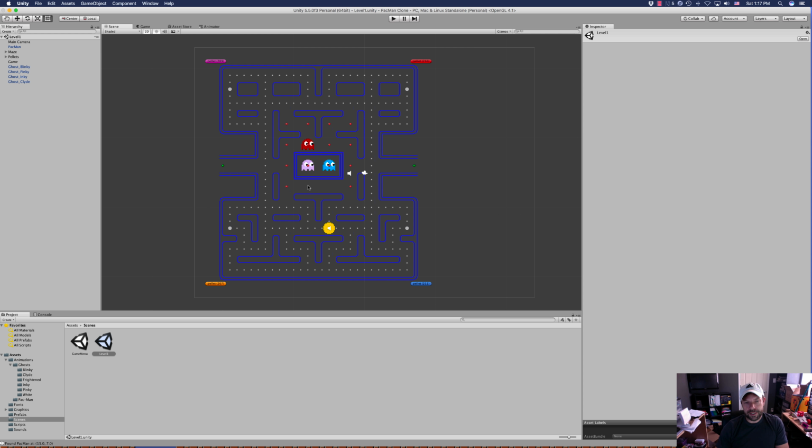And then 2 seconds later, the ready text disappears. Or sorry, the player text disappears, the ghosts appear, Pac-Man appears, and then 2 seconds later, the ready text disappears. Then the actual game background music starts, and then the game commences. So that's where we need to get.